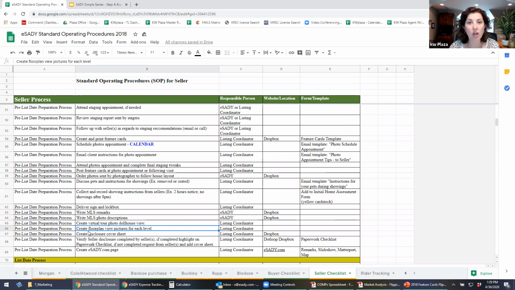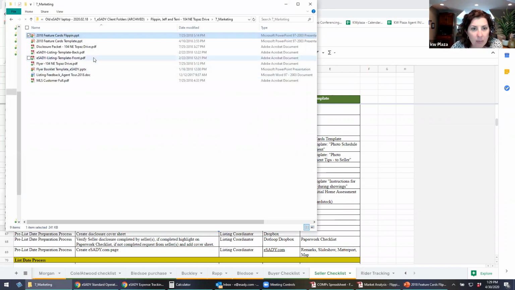And that is where, when you're viewing properties and showing properties, you see that they have a cover sheet that covers, let me see if we've got it in here, guys.